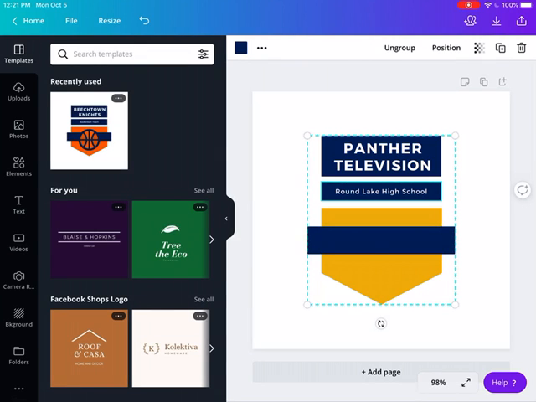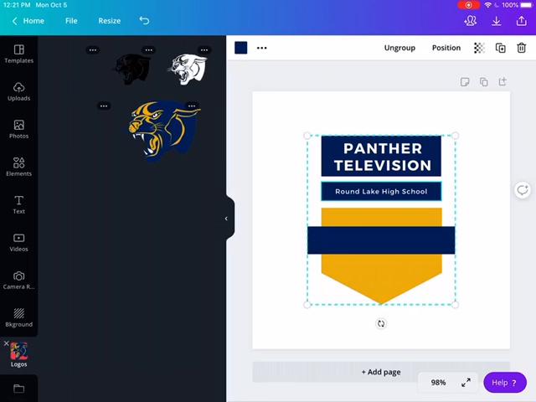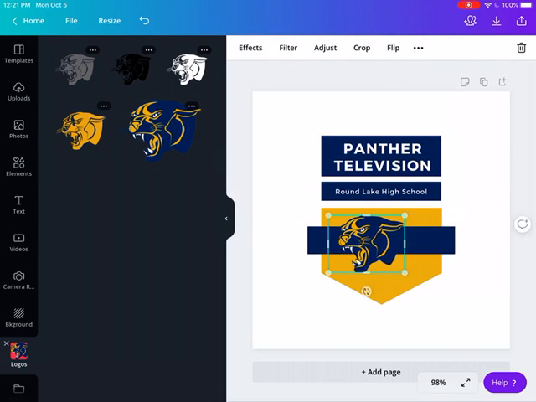All right, and then last but not least, I went to our folders. I went to the shared with you. I went to the logos, and then I just brought in the panther and I resized him and put him in. Okay, so this is a really terrible, this is an easy way to show you how to make the logo and what should be in the logo, but this is a really terrible logo. Like, I would not want to use this for Panther Television. It just, like, the emblem about it doesn't really work, okay?